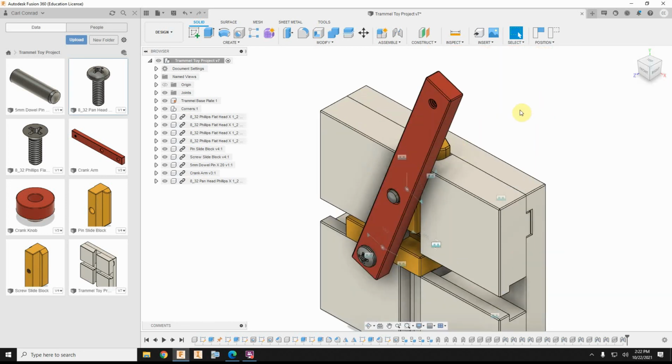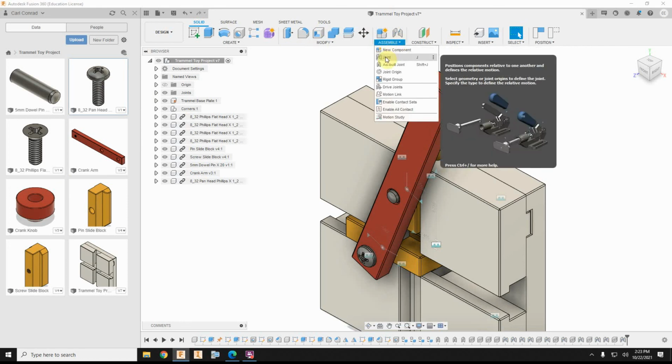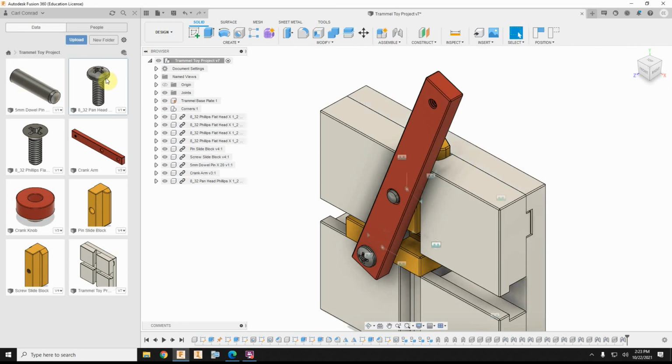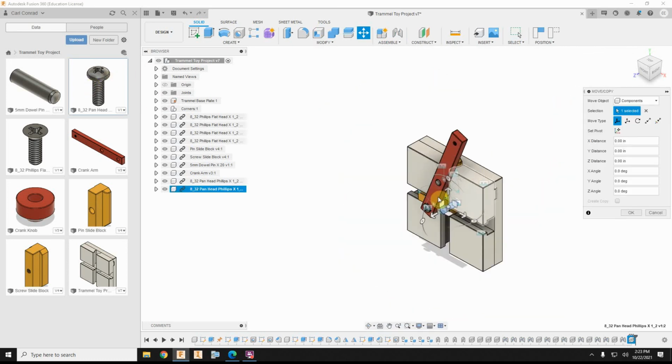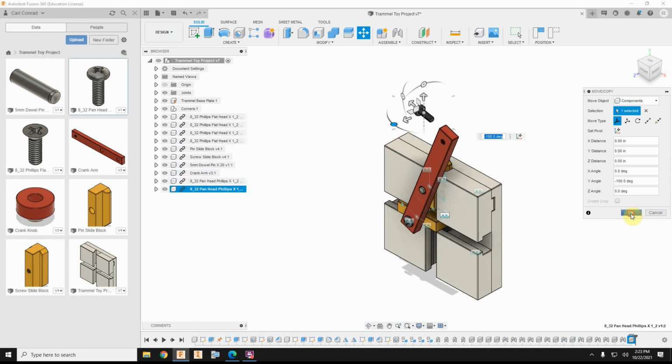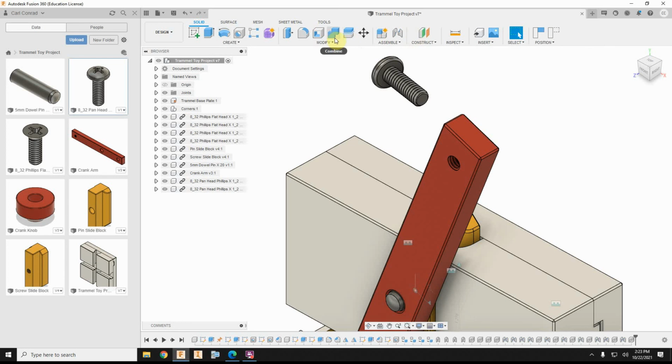Okay, and then we're going to do the same thing with the pan head screw on the crank knob. In fact, we could put these together in Fusion in the opposite order. So let's do, I need to bring in a new screw first. So I'm just going to move this up and rotate it so I can see the side that goes together. And it's the same offset on this.